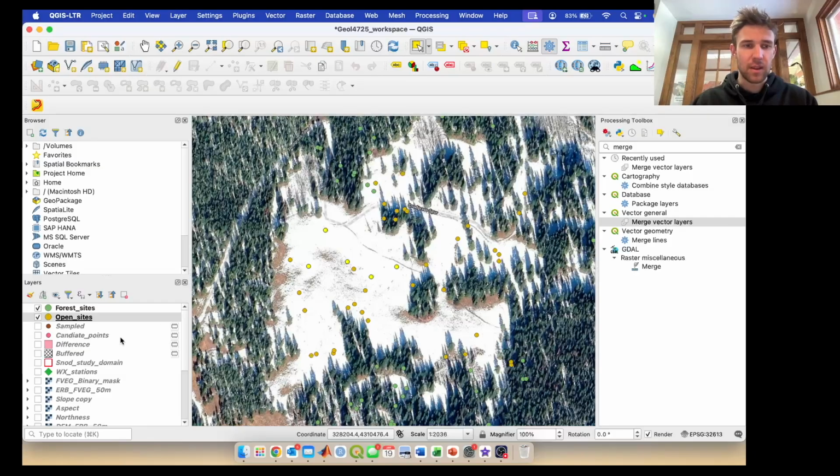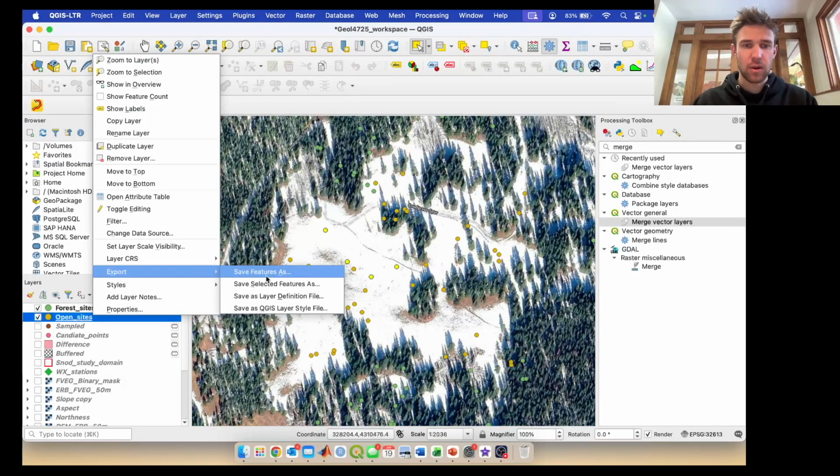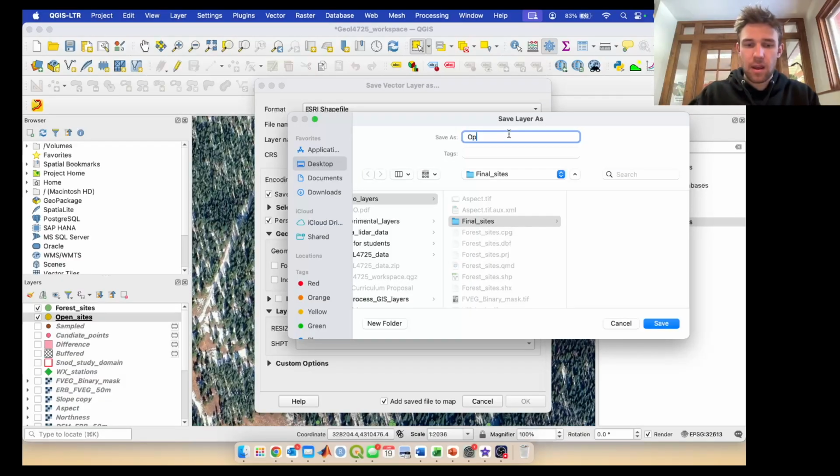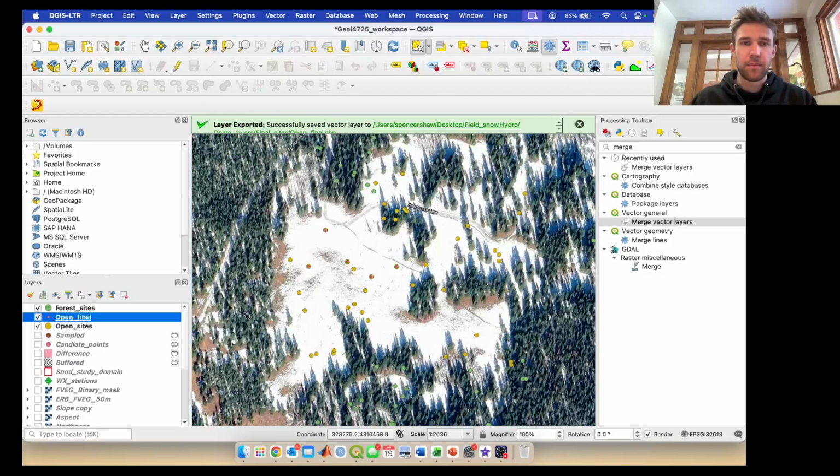And once I've got those 5 done, you can go to export, save selected features as, and I'm going to add these into my working directory as a shapefile.